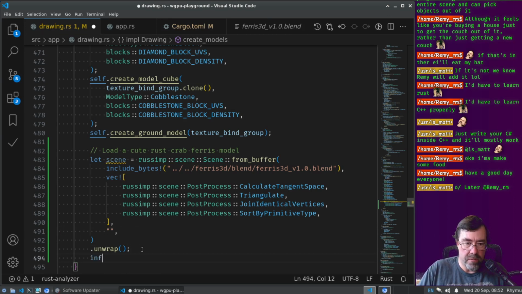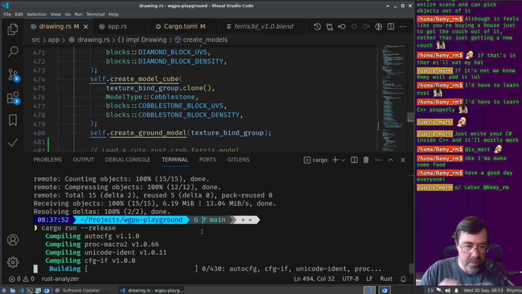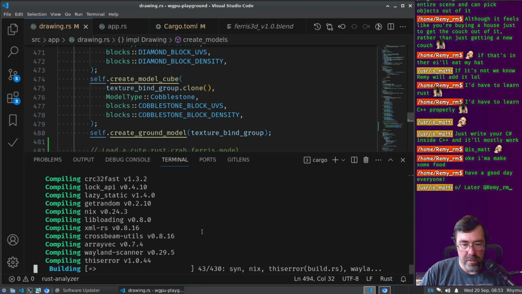Let's just do an info. Ferris scene. All right, here goes nothing. Here goes nothing indeed. Cargo run. It's been a long time since I ran cargo run. Wow, 430 libraries.